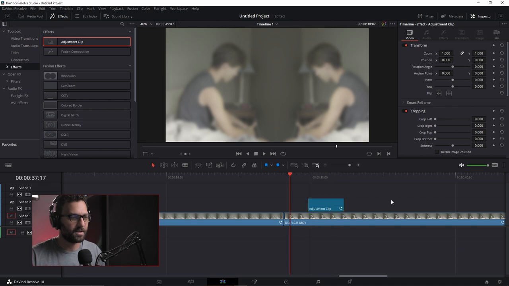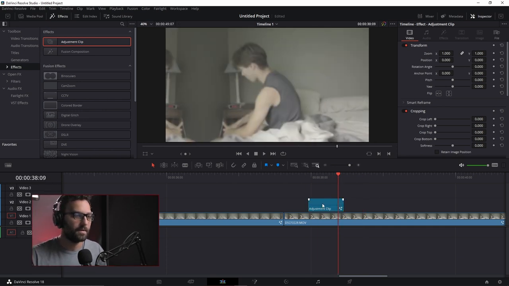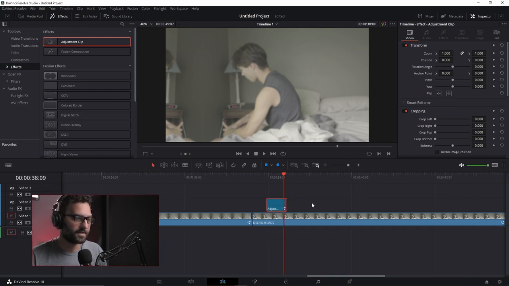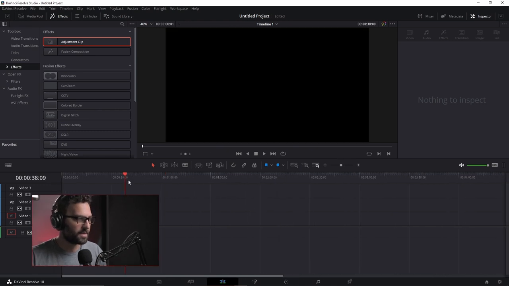And then again, this can go anywhere. So whatever you apply this over, it'll be applied in that instance right here. So those are the primary ways to go into Fusion. I'm just going to go ahead and remove all this now.